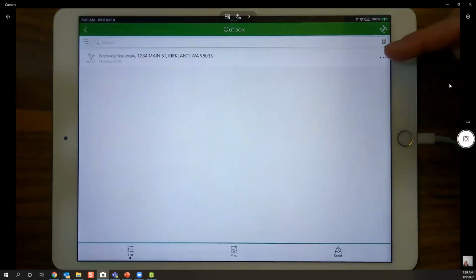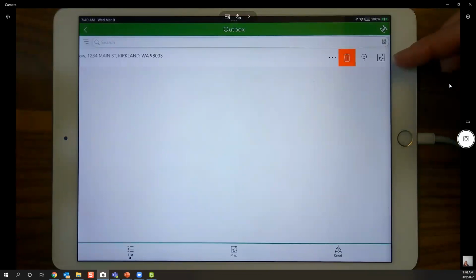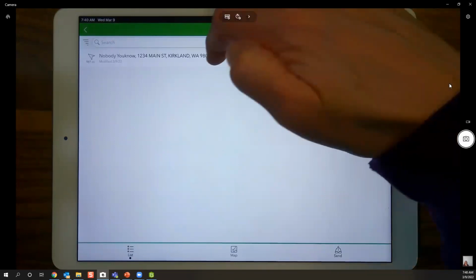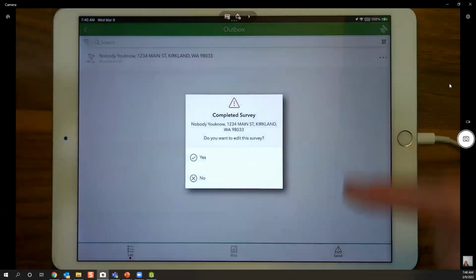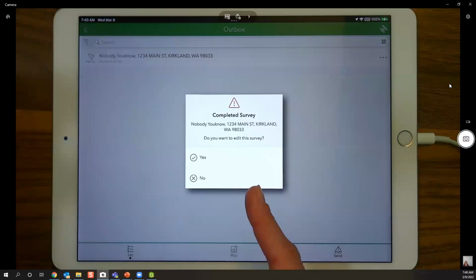I'm going to go, this could be a list if you're out there for the day, but we only have 1. I'm going to go ahead and tap this to show you the options. You could decide to delete that survey. You could go look at it in a map view. Just tapping the survey itself, you have the option to edit it again if you'd like to. Do you want to edit it?